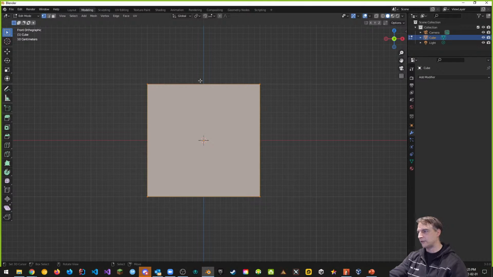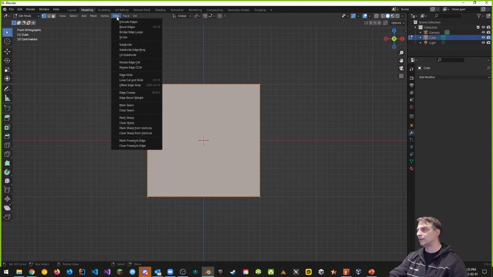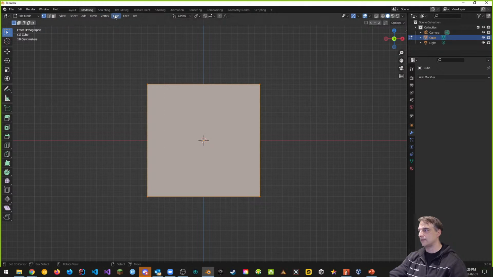What I want to do is something called a loop cut in the middle. A loop cut you can access by doing something like Control R. I'm going to go to Edge, and I want to do a loop cut and slide. That's what it's called. You may have a different shortcut key than me, but this is where it is inside of edit mode or the modeling tab at the top, whatever you find is easier.